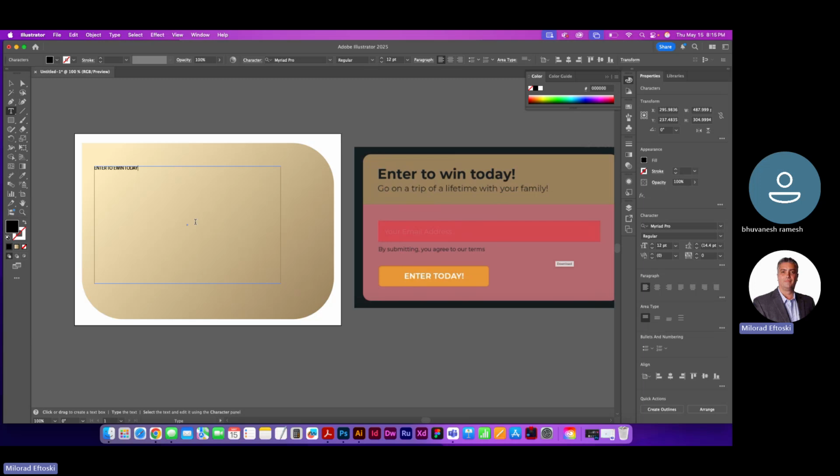Or should I just make a text field? What do you think? Am I doing this in a text box? Do you know the difference between a text box and a text field? This is a text box. A text box is good if you do bodies of text.